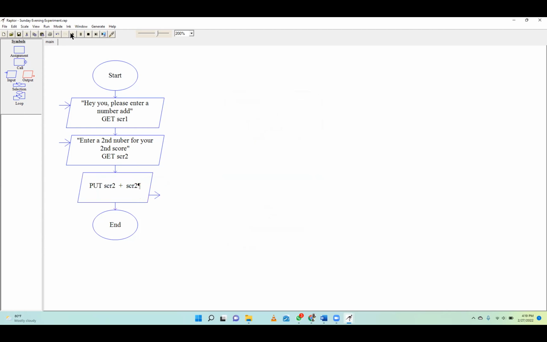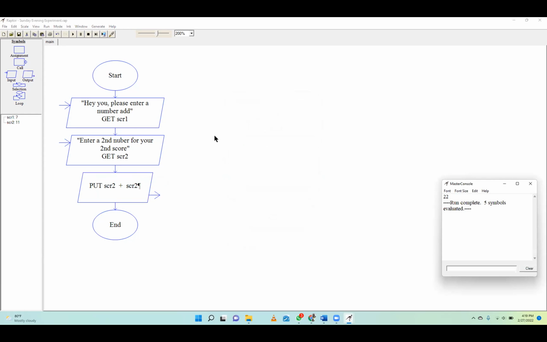All right, let's run this little thing. Please enter a number to add. Let's enter 7. Enter a second number, let's say 11. And you see, we get 22. Well, 7 plus 11 is what? 22? 7 plus 11, 22? No, that's wrong, man.